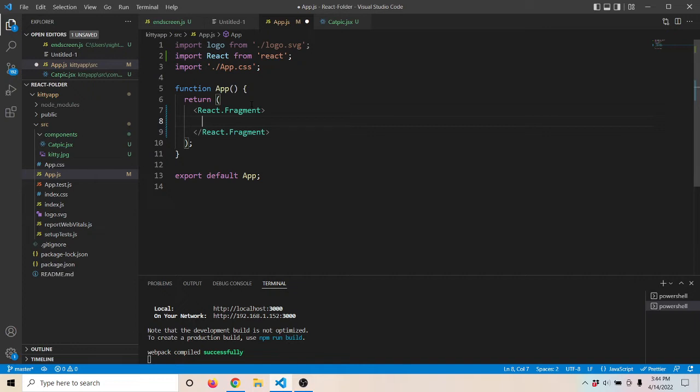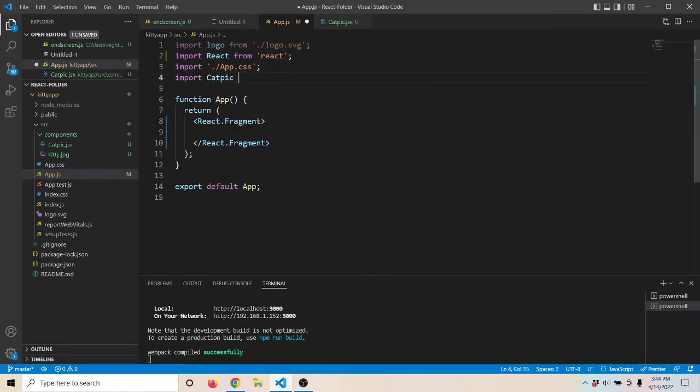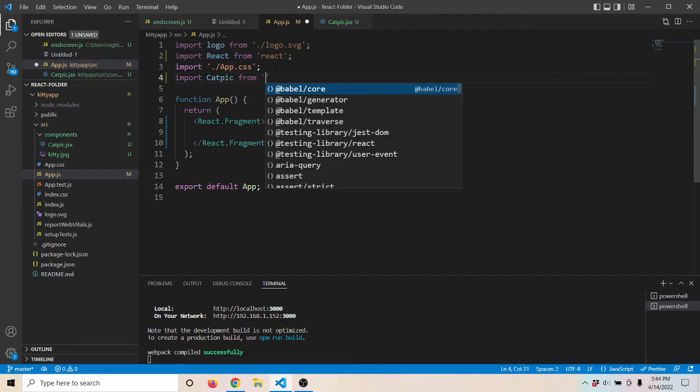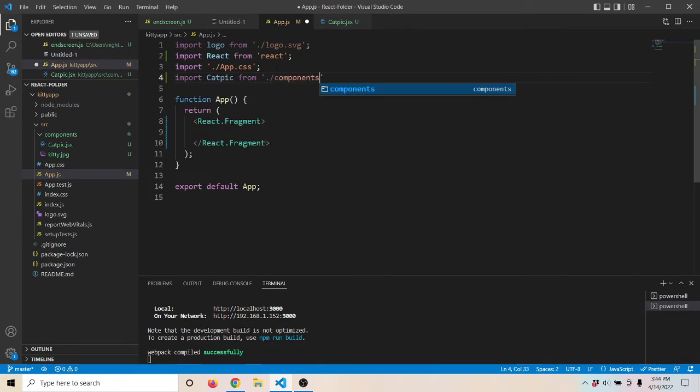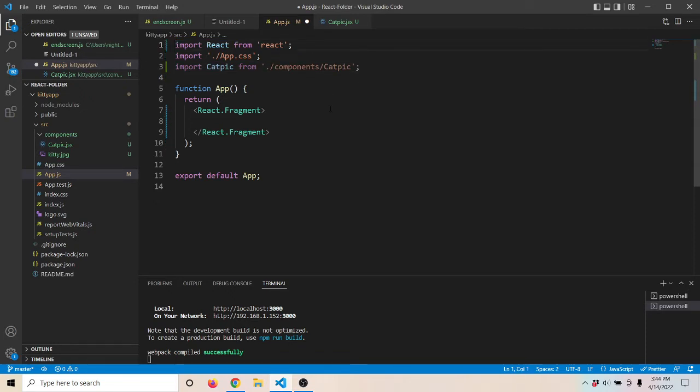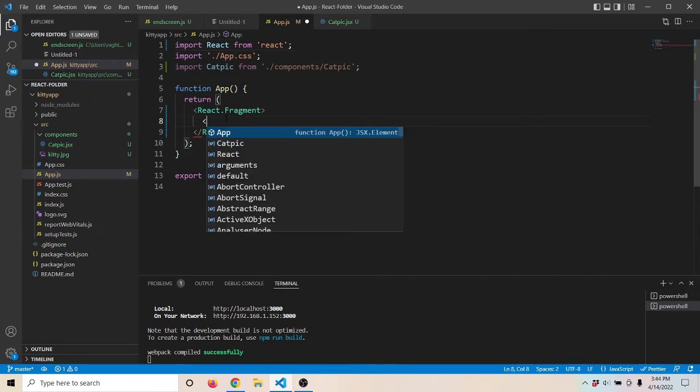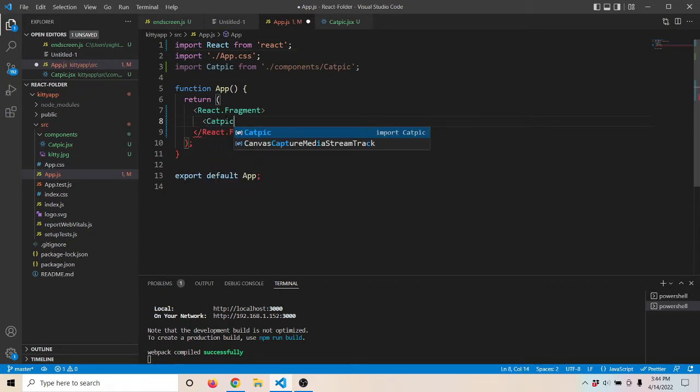So in our app.js, let's import catpic from ./components/catpic. And while we're at it, let's delete this logo because we don't need it. And now inside our React fragment, let's place our catpic component. So let's type catpic and close out the element. All right, and believe it or not, that's all we need to do inside our app.js.